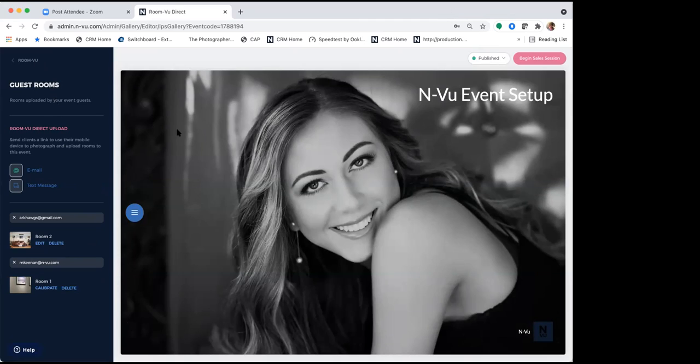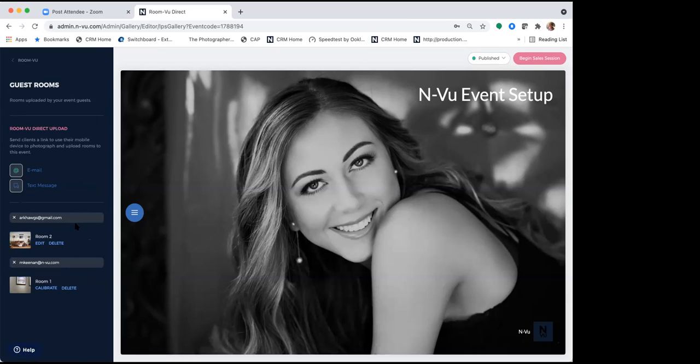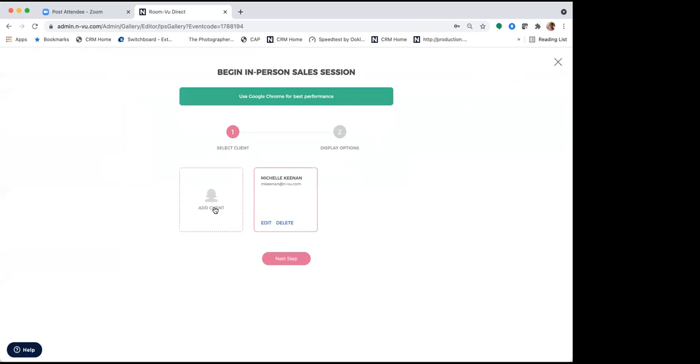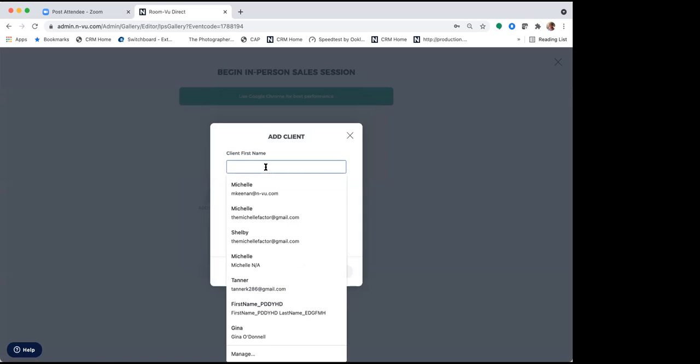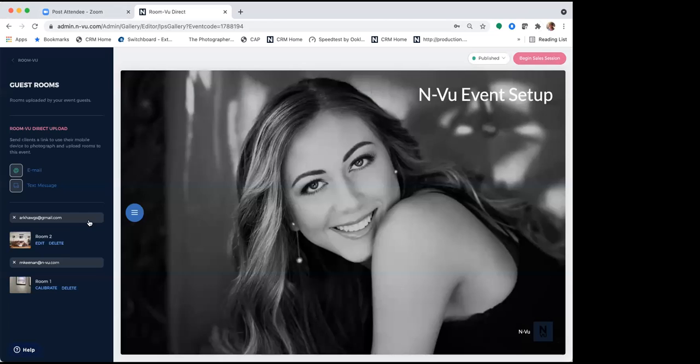Okay, so once you've saved and you're ready to begin your sales session, when you go to room view and you look at the guest rooms, those are located there. And like I said, you want to start your sales session utilizing the same client's email. Let me confirm your email, Scott, that you used. Give me just a moment.